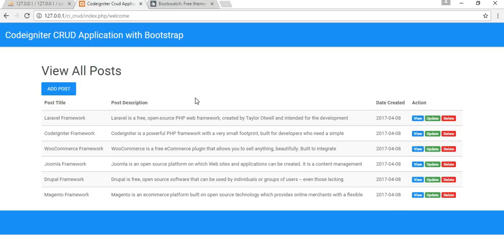So here I have created that application. You can see I have options like adding a blog post, viewing that post, updating that post, and then deleting the post. So these are the basic functionalities of any CRUD application.